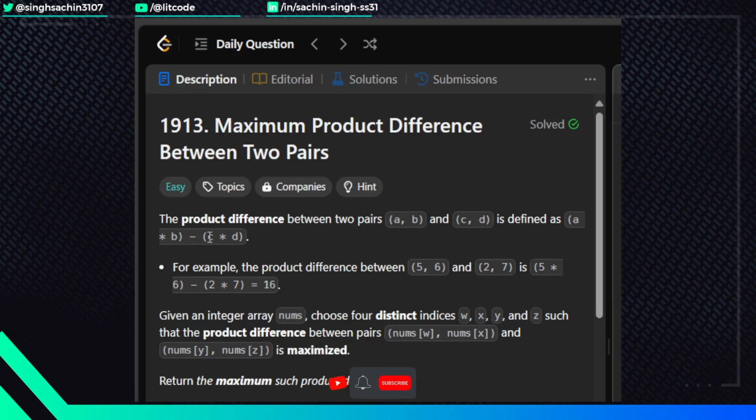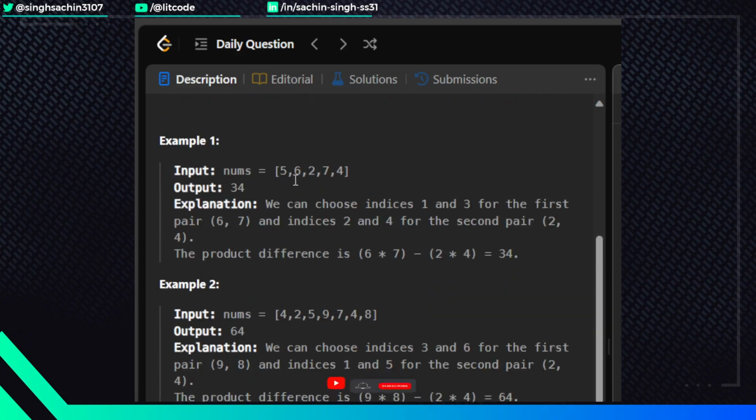The problem statement says that the product difference between two pairs A, B, C, D is defined as A into B minus C into D. So basically what we have to do is find the maximum product difference between any two pairs possible from the given array. For example, in this array we have 5 6 2 7 4, and the answer is 34.